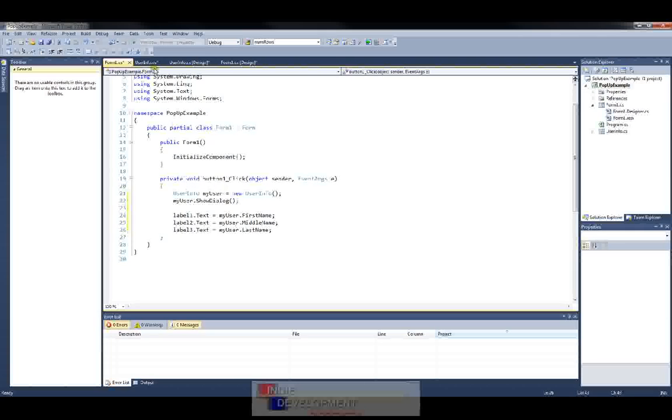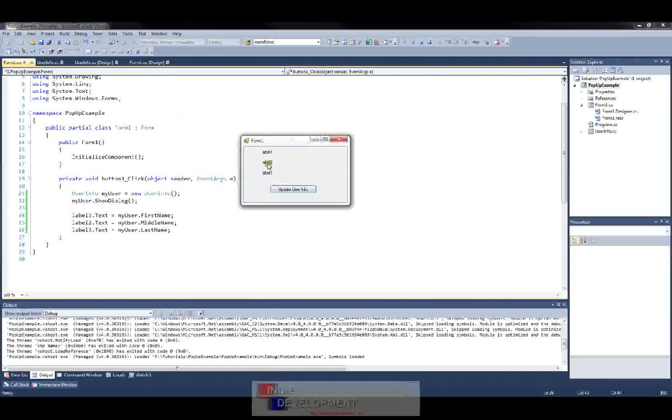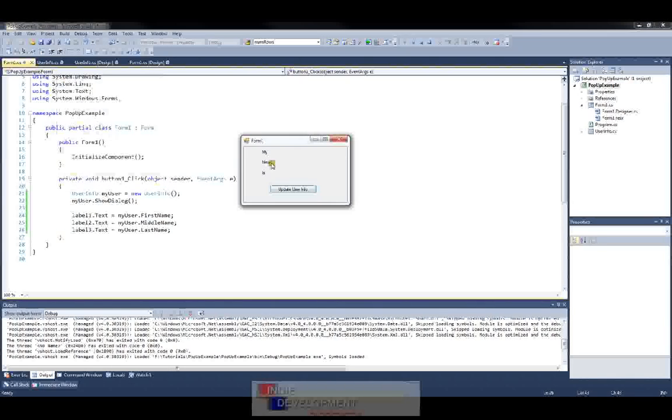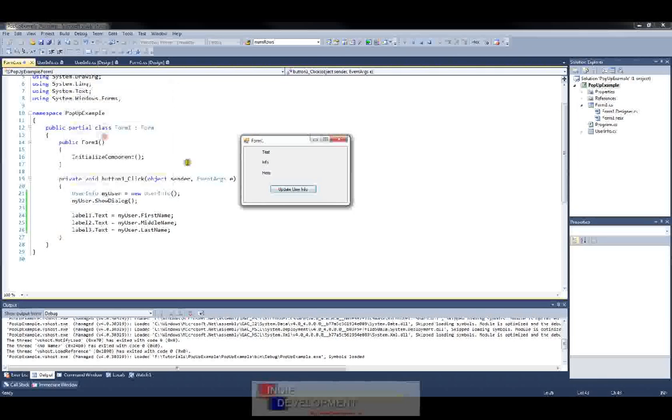So this is one way you can do it here. I'll go ahead and run it. Alright, so you see the initial text values are label 1, 2, 3, update user info. Since we're using show dialog, we can't click back out of this until we actually get rid of this. I didn't spell name right, but update info, it updates it. Come back in here, you can do it again. Test info here. That's going to update it.